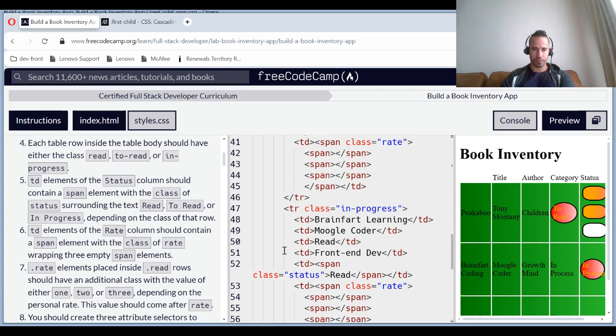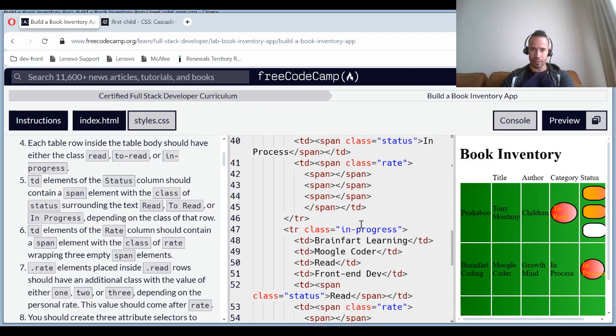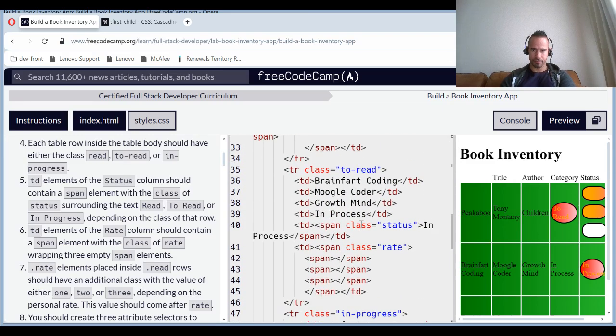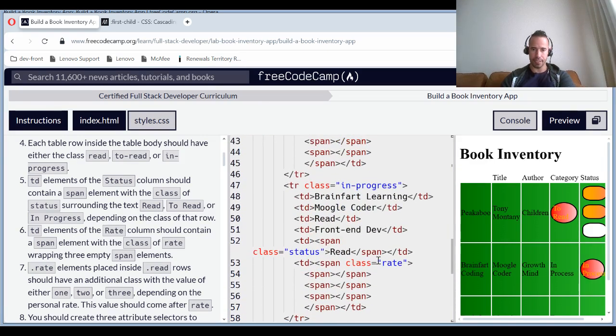So all of the right. Oh, so it's all. Yeah. Oops. The TD element of the right column should contain a span element with the class rate. Yeah, we do have that. Rate. Yep, they all have rate.